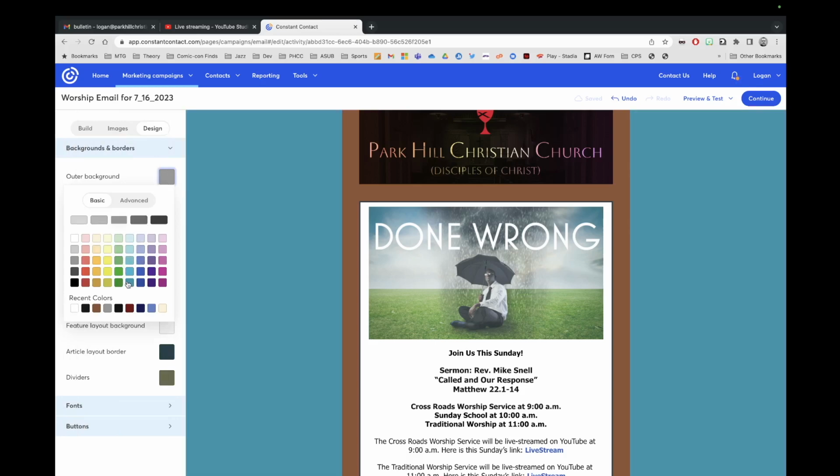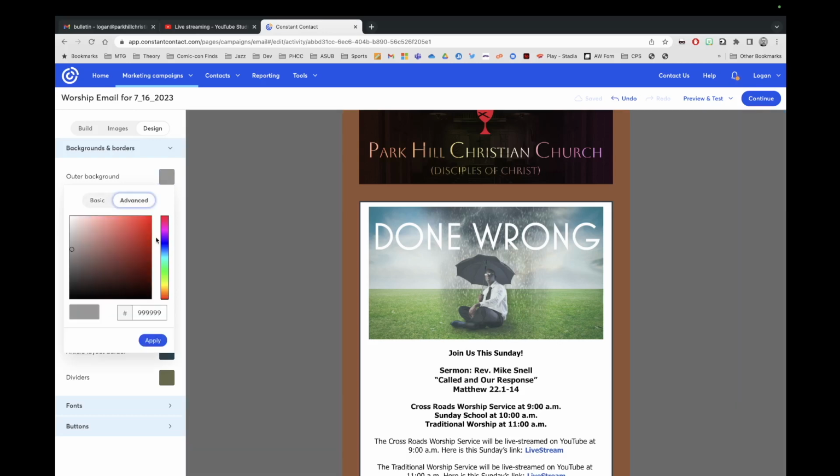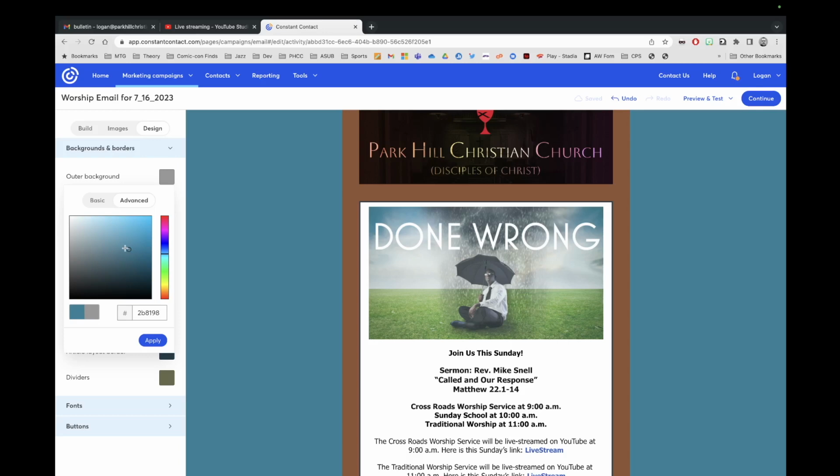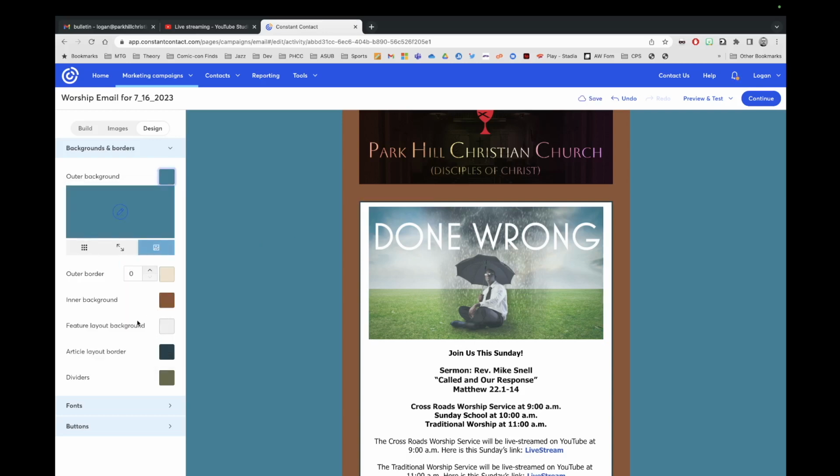None of these default ones really match, so I'm going to go to advanced, and we want a blue, kind of gray blue. Unfortunately, Constant Contact does not have a color match tool where I can just select the color. So I'm trying to match this color right here, and I think that's pretty good. So we're going to hit apply. And what's nice is that does save that in recents, and that's going to come in handy in a minute.